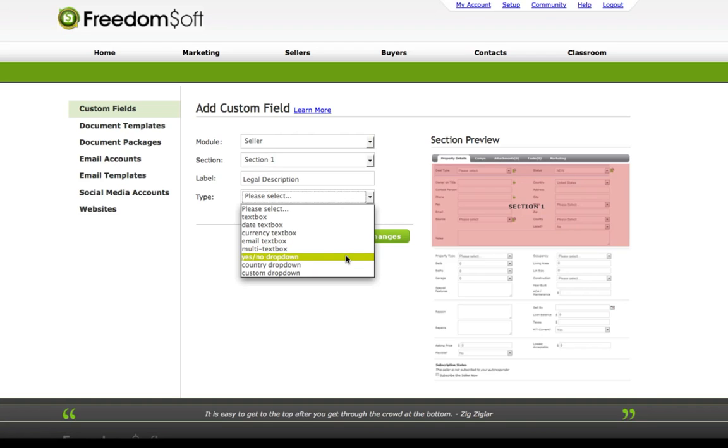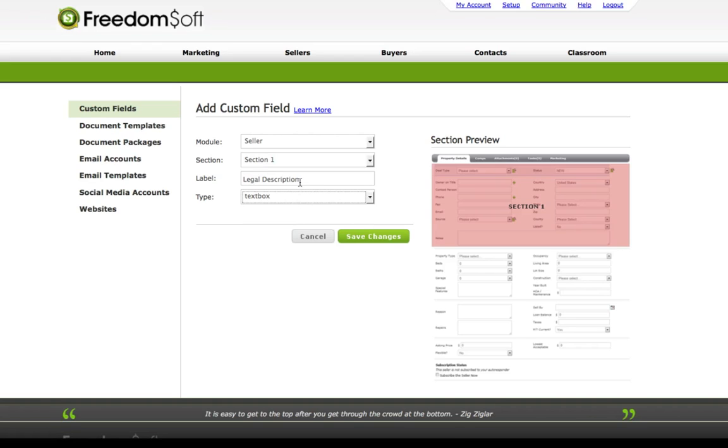Is it a yes-no drop-down? So if you just wanted to ask a question and have it be yes-no. Is it a country drop-down, or is it a custom drop-down? You can put any of these different fields in here. What I'm going to do is just a straight-up text box right now. It's going to have the label legal description on it, and then I'm going to click on Save Changes.